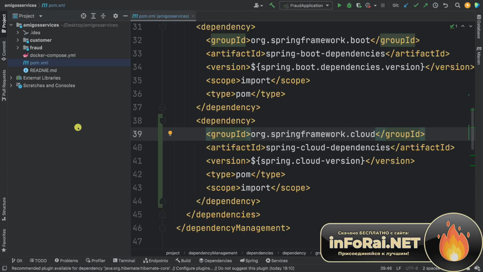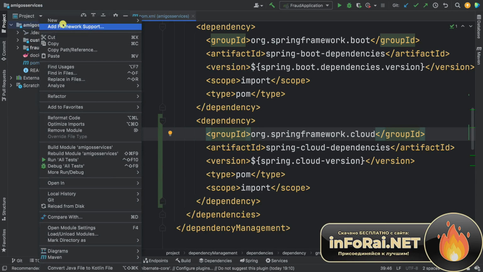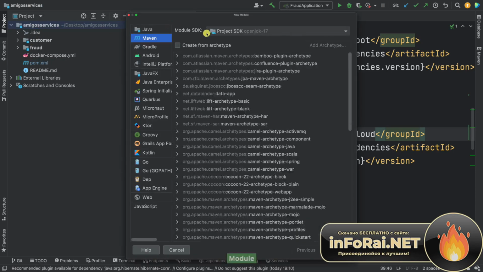Okie dokie. Now that we have Spring Cloud, let's together build the service which will be responsible for our service discovery, and then we'll have both customer and fraud connect to it so that we can take advantage of service discovery and not worry about ports. So in here, let's go ahead and create a new module. Leave everything as is. This is a Maven project.